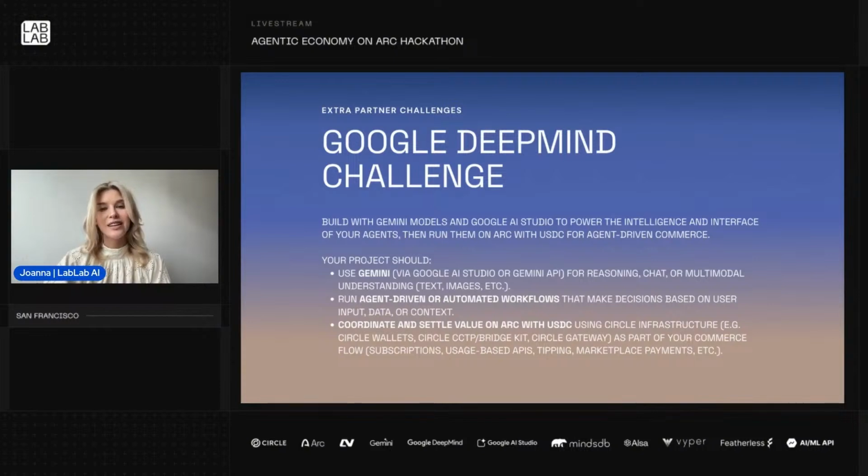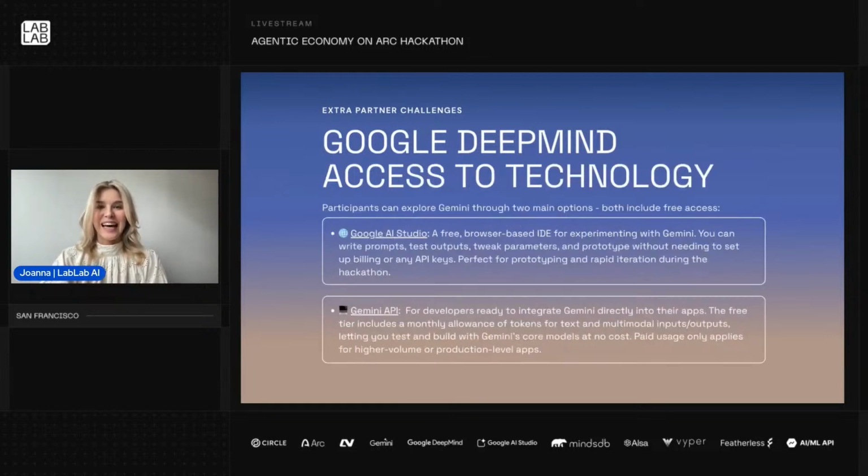So if you'd like to tackle it, you should be using Gemini that you can access via Google AI Studio or Gemini API. You can use it for reasoning, chat, or multimodal understanding, so text, images, whatever you'd like. You can also run agent-driven or automated workflows, or coordinate and settle value. So Gemini would essentially add up to the main challenge.